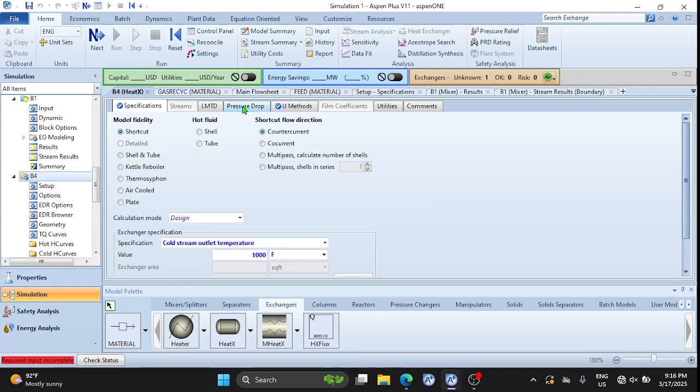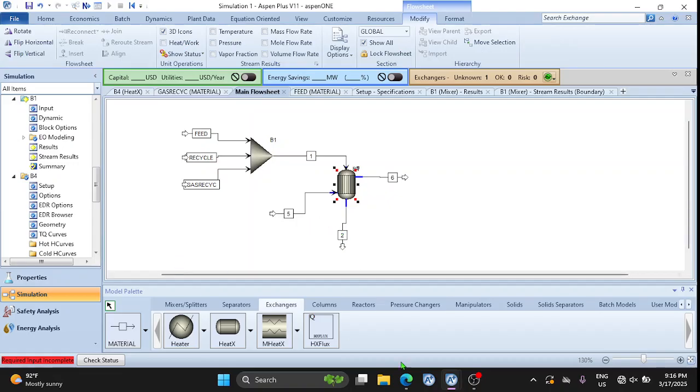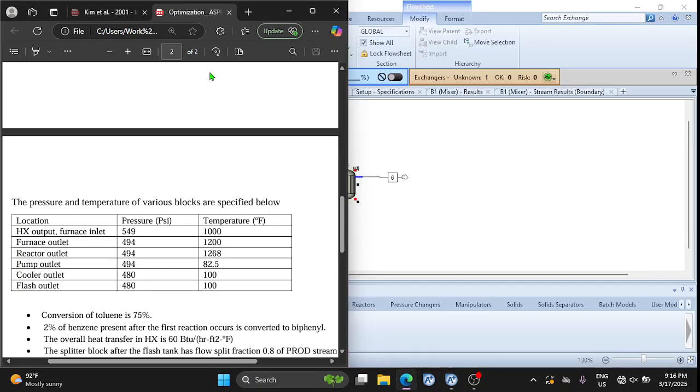So I can come up here, click on pressure drop, and then this is for the cold side. So I can either enter the outlet pressure, or I can ask it to calculate. So I'm going to enter the outlet pressure, which I want to be 549 psia, right? And then I need to just continue with the rest of it. So this is for the heat exchanger. I've entered what the temperature for the cold stream should be and what the pressure for the stream should be at the outlet. Now from here it goes to a furnace.